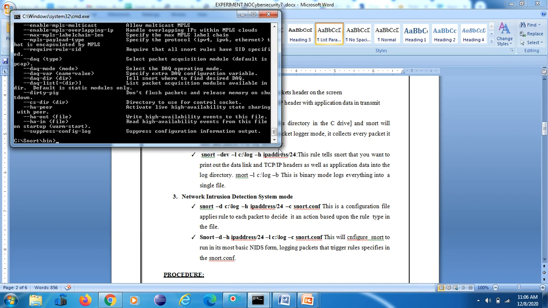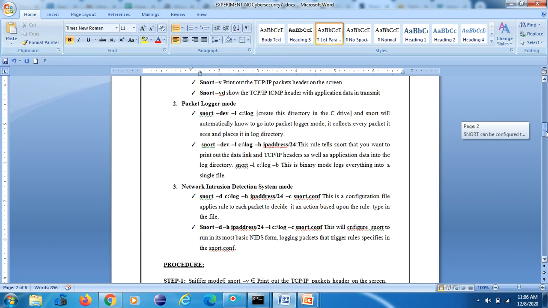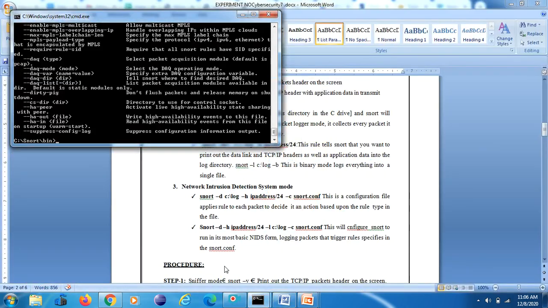It's not even the packet logger mode. So it will automatically know how to go into the packet logger mode. So all this information you can see by this. There are various different commands to show whatever information you want to know. So you just apply that command and you can see all the information you want to know.